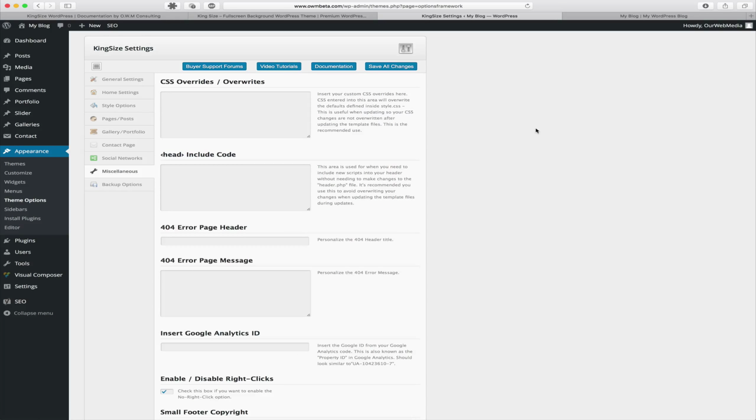Moving on, we have our Miscellaneous tab, which allows us to include CSS Overrides, where we can insert our own custom CSS overrides. CSS entered into this area will overwrite the default defined inside the style.css. This is useful when updating, so your CSS changes are not overwritten when updating the main parent template files. We recommend you use CSS overrides when making any CSS changes, or if preferred, use the child theme that is also included with your download.